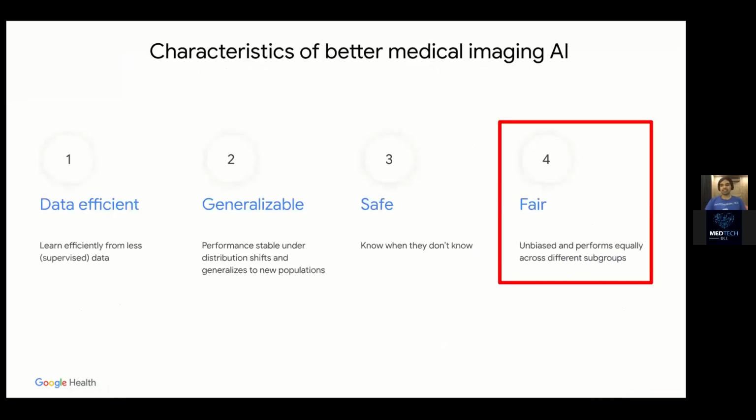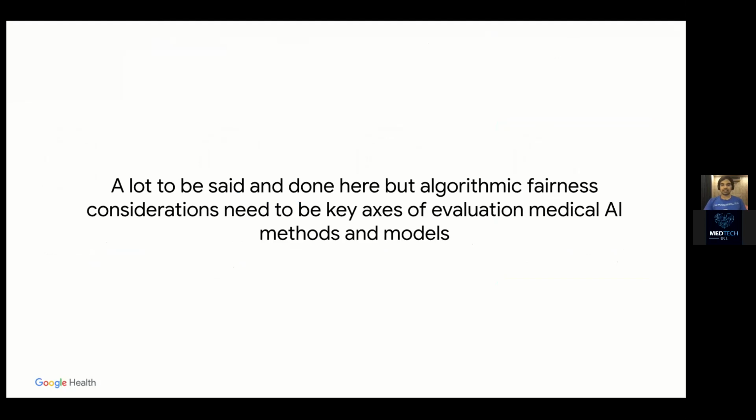And then the last thing is regarding fairness. What I mean by that is we want our models to be unbiased and perform equally across different subgroups that they encounter in the wild when they're deployed. There's a lot to be said and done over here, and we're just scratching the surface, to be honest. But one thing I want to say is, if you're developing medical imaging models, be sure to have algorithmic fairness considerations as a key axis of evaluation.